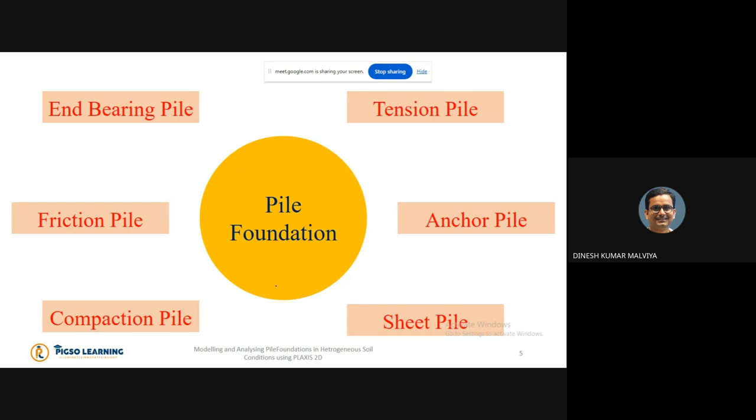Today we will be discussing pile foundations. I will just give you some idea about what different kinds of pile foundations exist in nature. First of all, the end-bearing pile. End-bearing piles are those in which the tip of the pile is supported on some hard strata, maybe lying on rock. In that case, most of the bearing capacity is developed due to the end bearing.